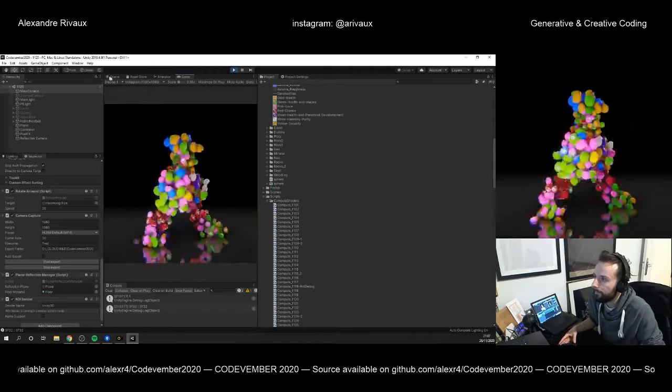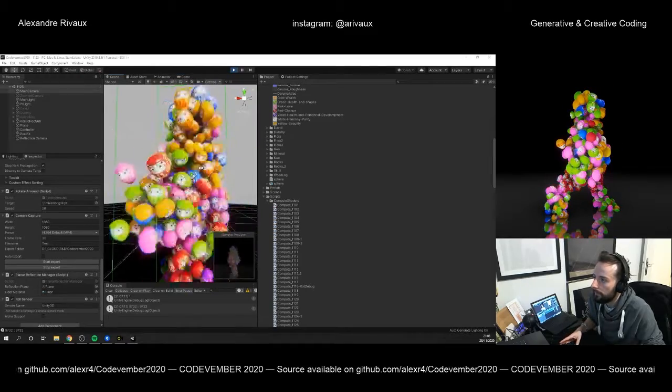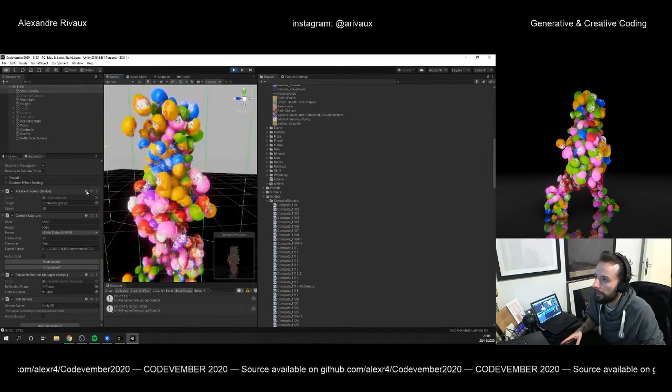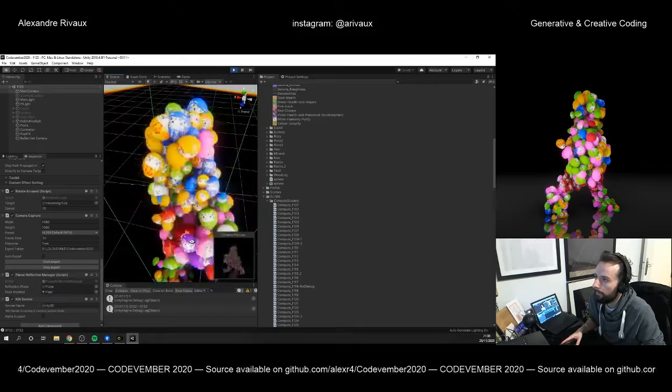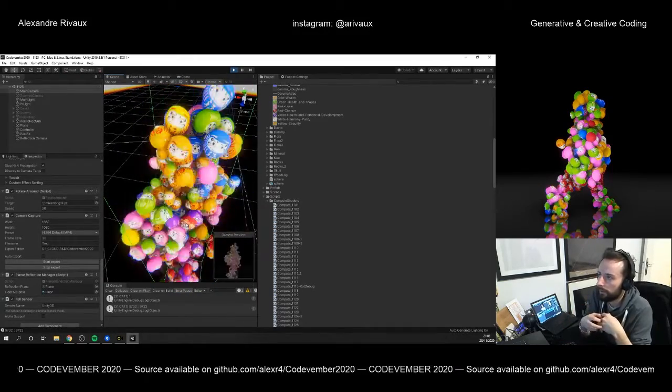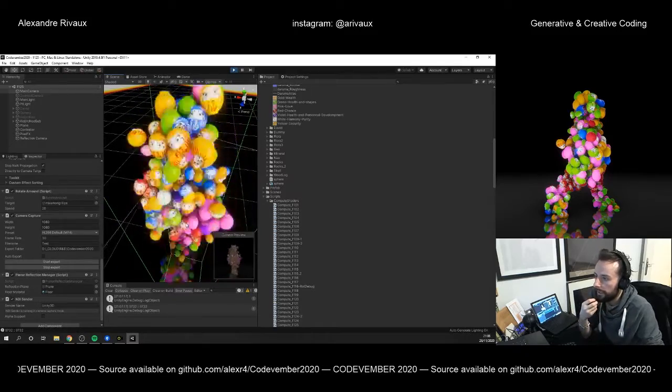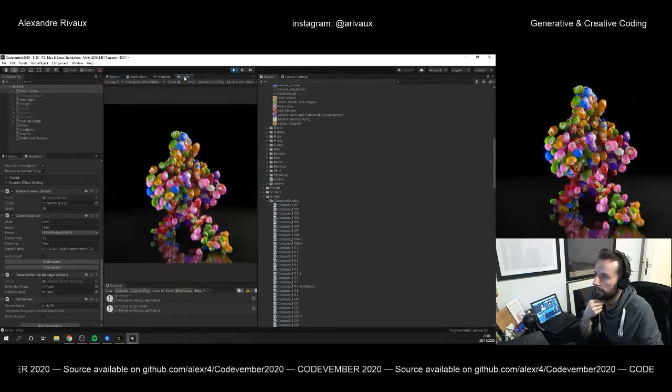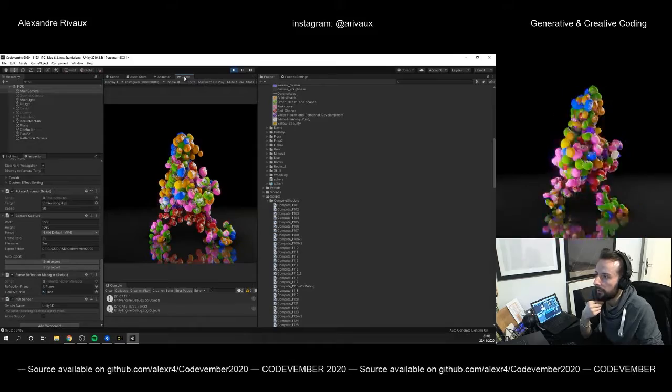So yeah, this is our little guy here. It looks like the dolls are colliding with each other as I'm moving. So they basically attract to a vertex element.